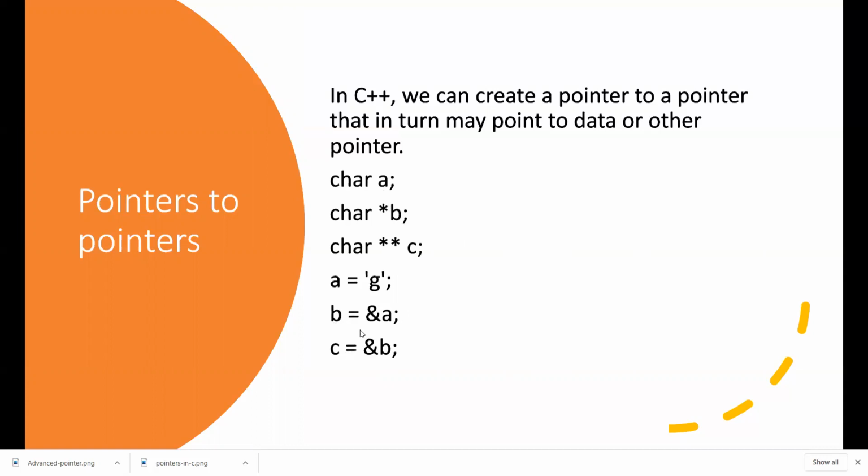So that means B is holding one address and C is holding the address of B. Okay, so I think you can understand the concept of pointer to pointer. First of all, suppose A is a simple character, assume it is a G. Now A has some address location that has been stored by B. B has some address location that has been stored by C.